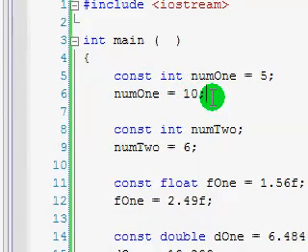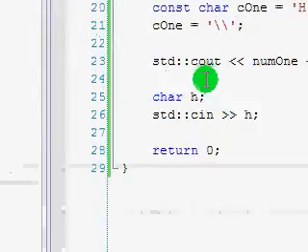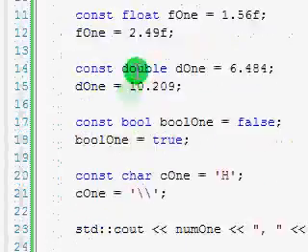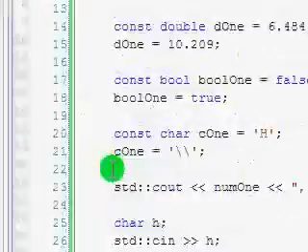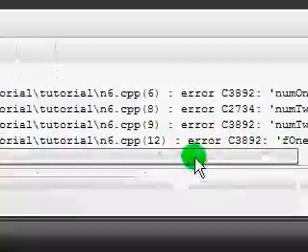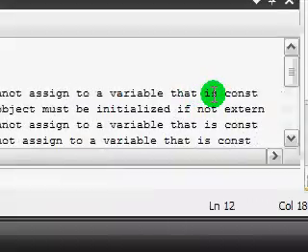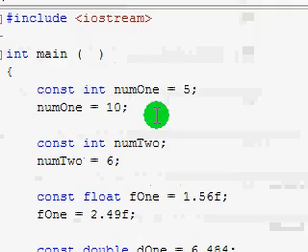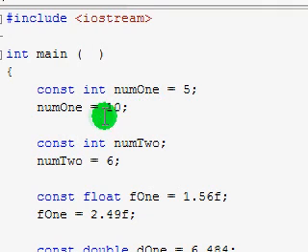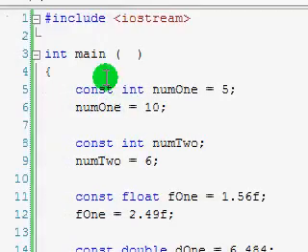If we just press F5 and try and compile this, you see we get 1 failed and we get 7 errors. That's 1 error for each variable: 1, 2, 3, 4, 5, 6, and the 7th is coming from somewhere. I'll talk about it in a sec. But if we go up here, we can see our first error is num1. You cannot assign to a variable that is const. So that's basically saying we can't reassign the value of num1 because we've already declared it as const.